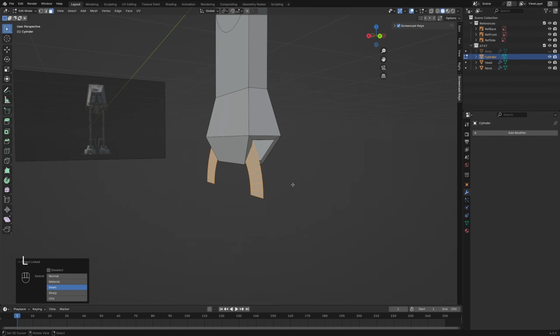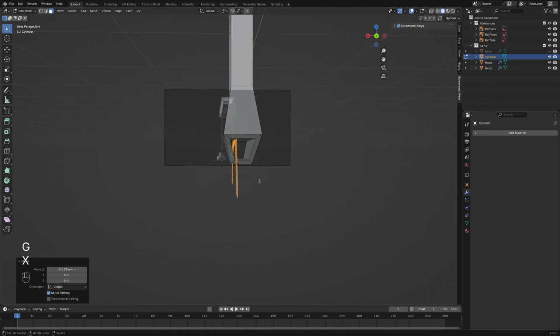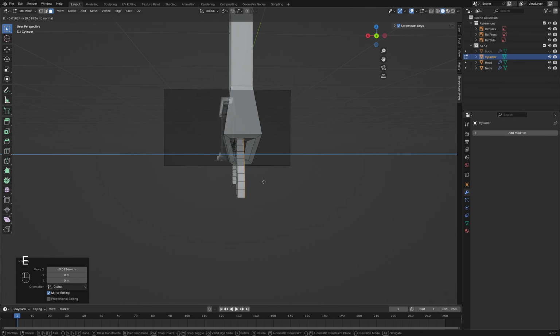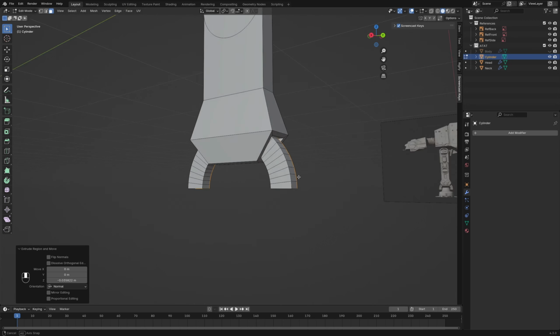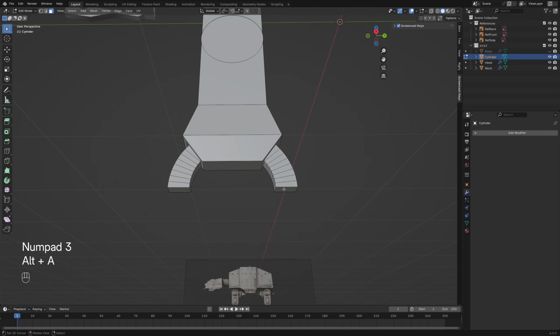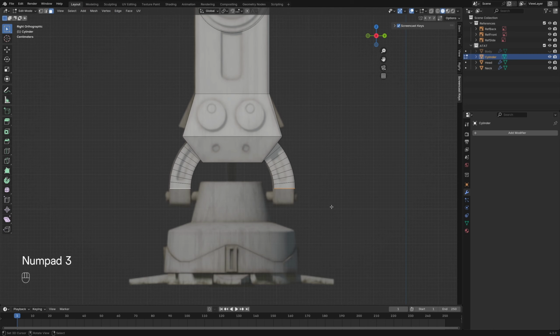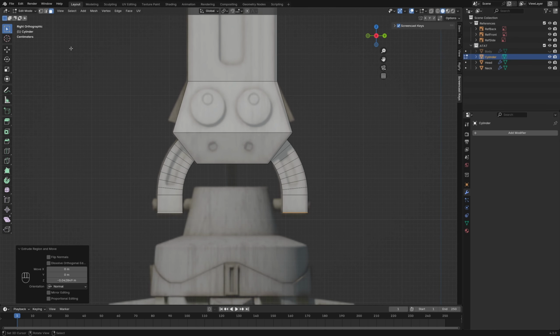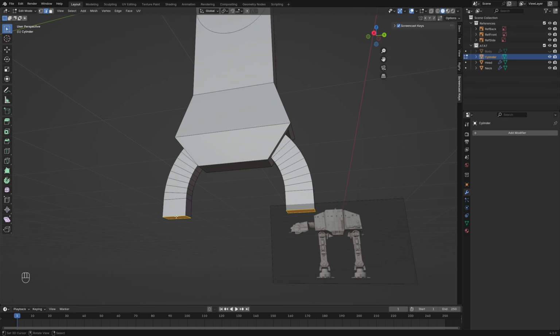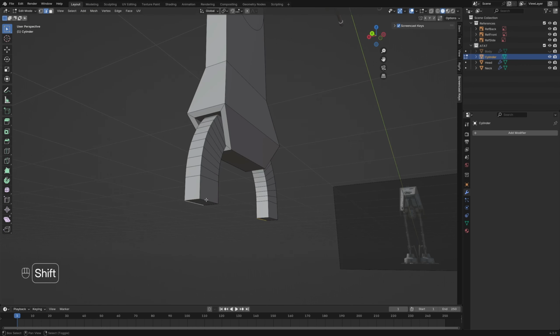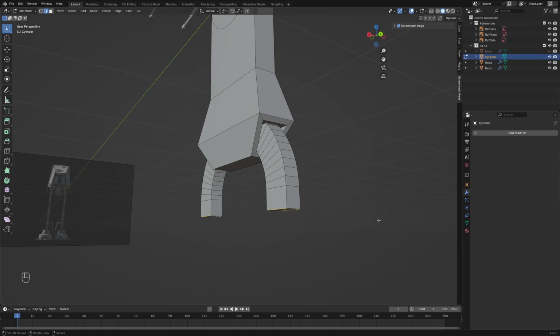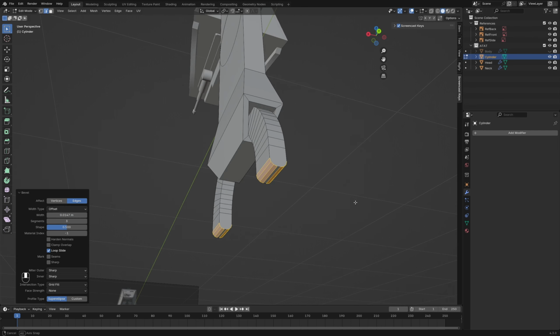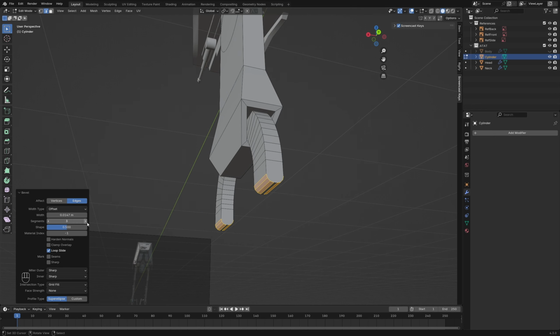Select the rest and with GX move it back a little bit and with E extrude it. Select the top faces, go to side view and with E extrude it once again. And now go to edge select mode, select the front edges and the back edges, and with Ctrl B apply a bevel operation and increase the number of cuts, maybe a few more.